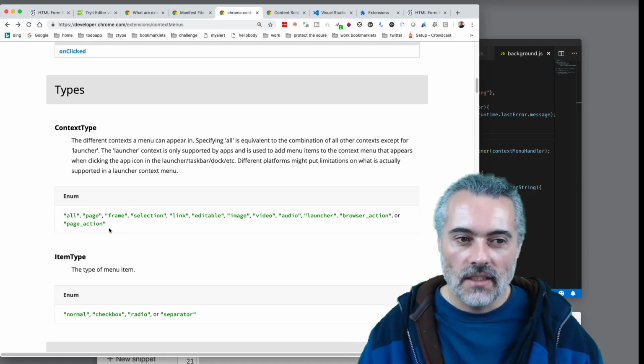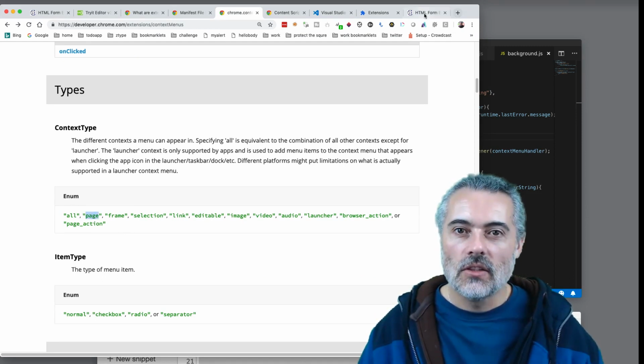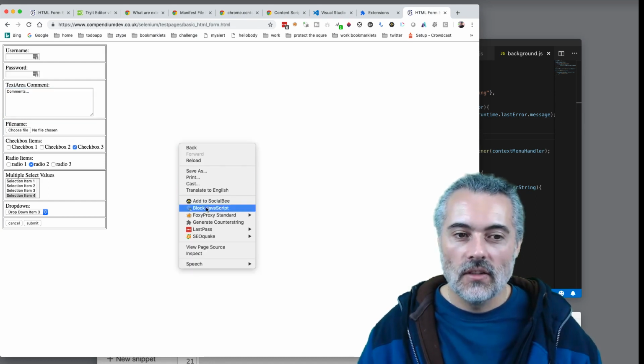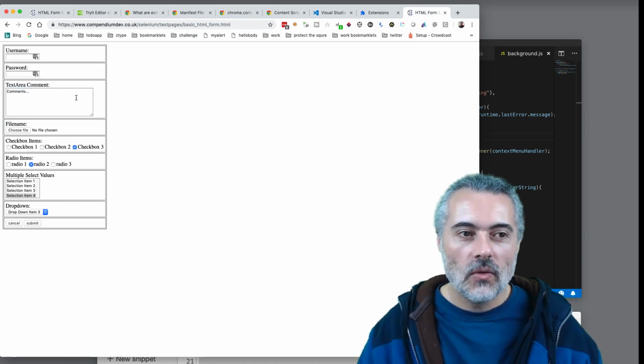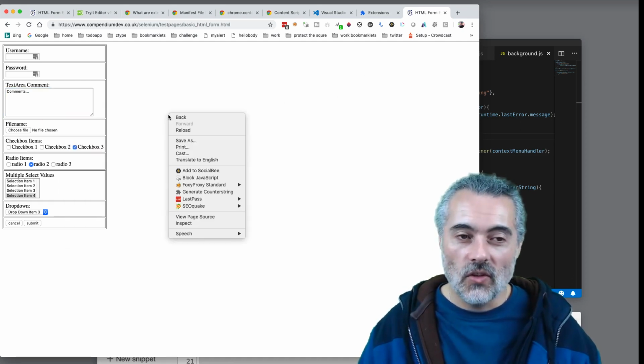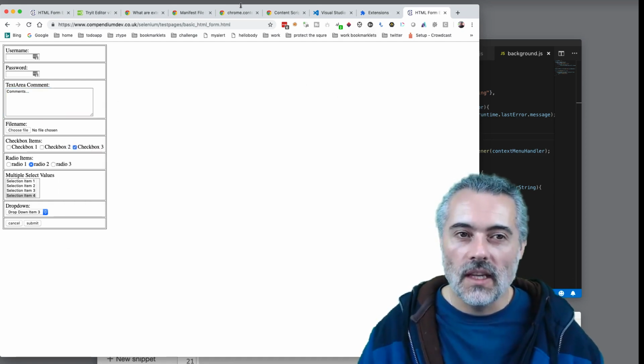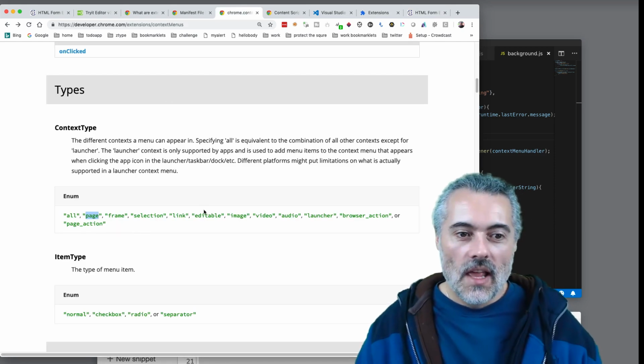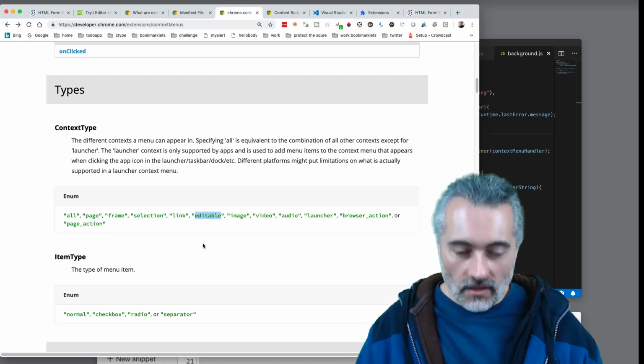Now, remember, when we were looking at the create menu documentation, there are the context types. By default, it's page. So when I click on page, I get the counterstring. When I click on an actual element, I don't. So I really want it not on page, I want it when I'm in the element. So I think it's editable.